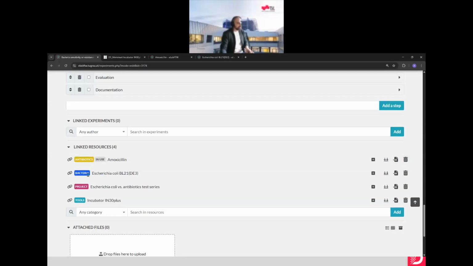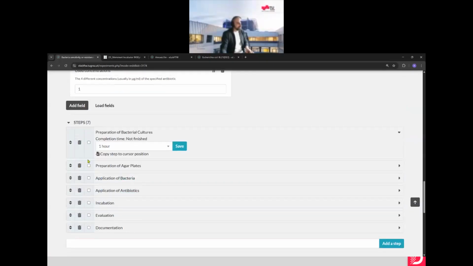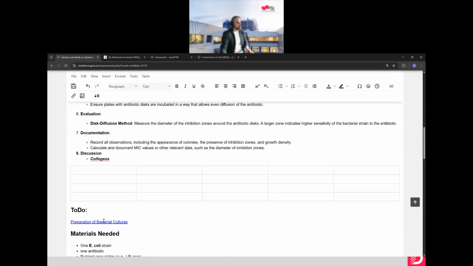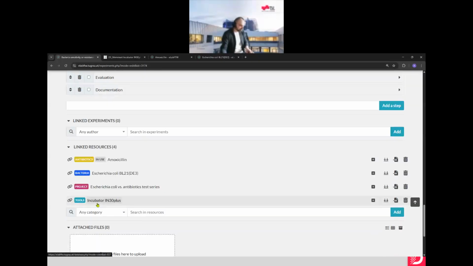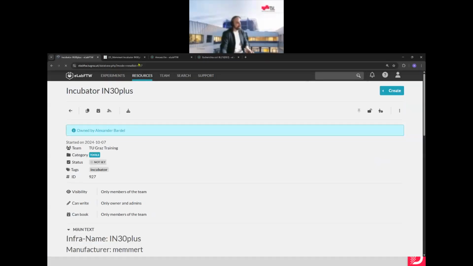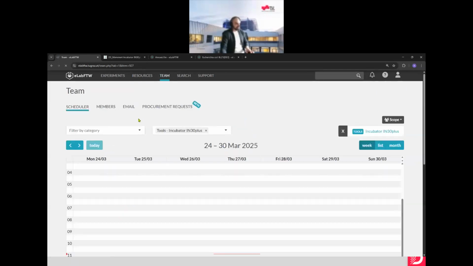Okay, so the next thing I want to do, because I know that I will have to use the incubator, I want to have a slot for it. So I will just click on this incubator. Now I jump to the resources incubator and I want to book it in the scheduler we saw before via the team tab. So I click on this button. And this button is just available if the admins, or the people who are responsible for the item, decided to make it a bookable thing. So a resource doesn't have to be bookable, but in this case it is.